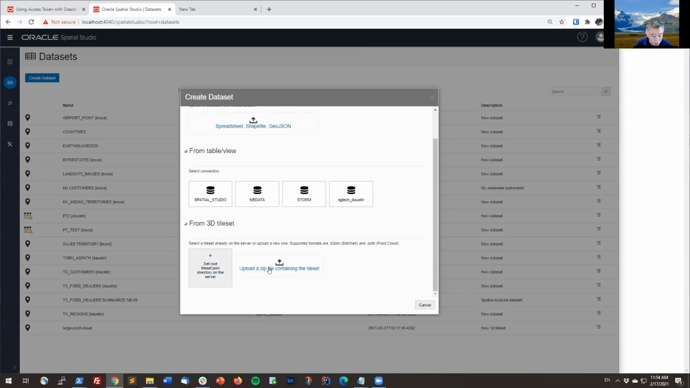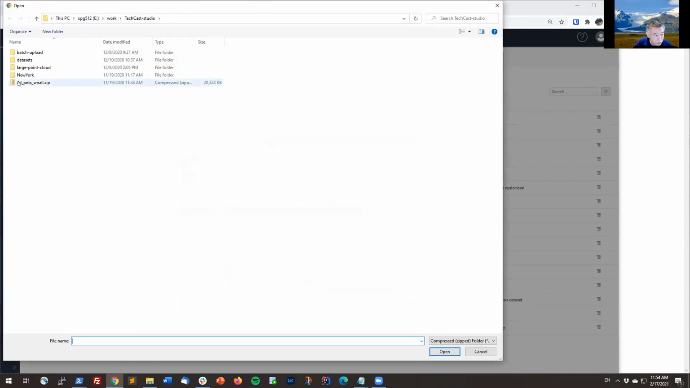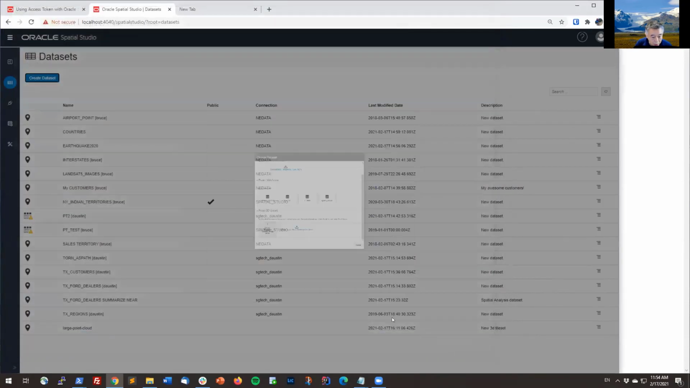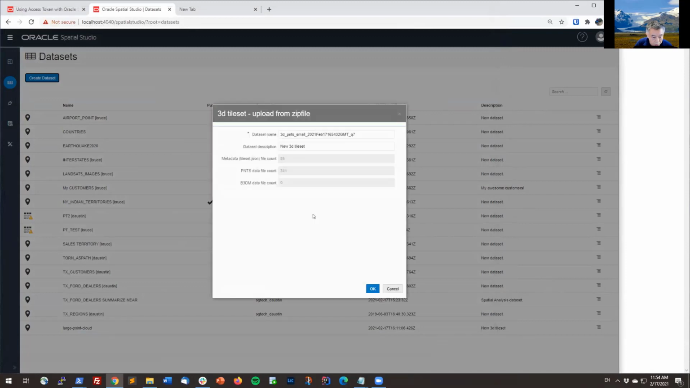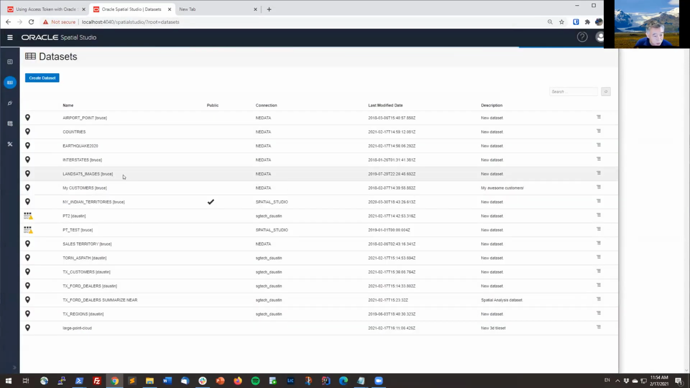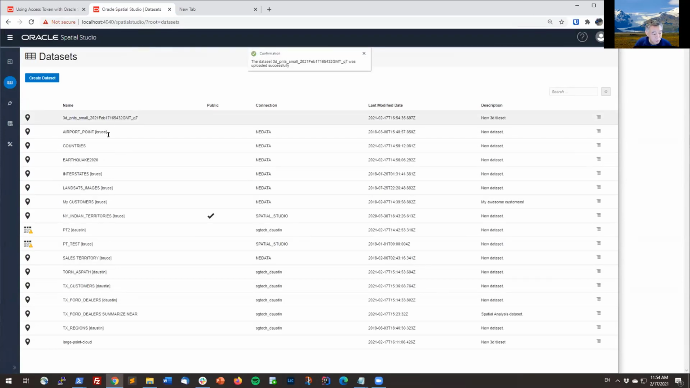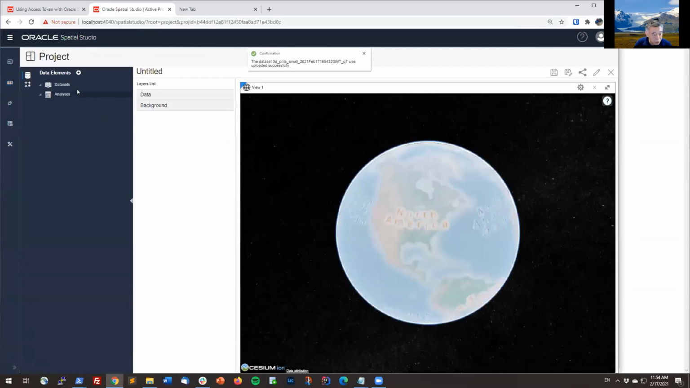So I can upload a zip file containing pre-generated 3D tiles. This is a small point cloud tile set. So I'm uploading the 3D tiles. That looks good. And it's creating a new data set. Okay, so this is the new data set. And if I create a project, you can see it's using a different map visualization.